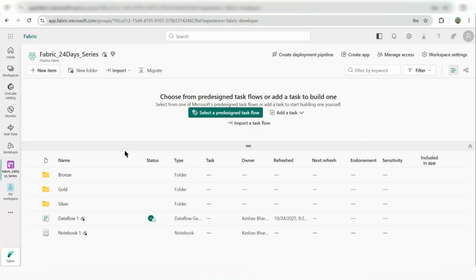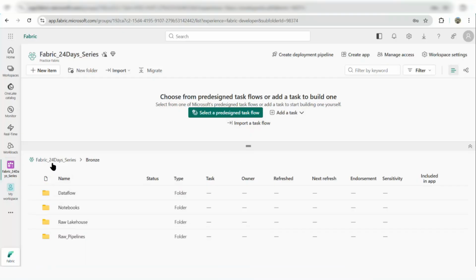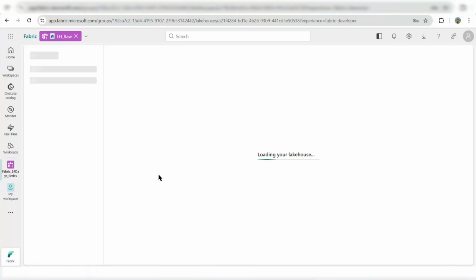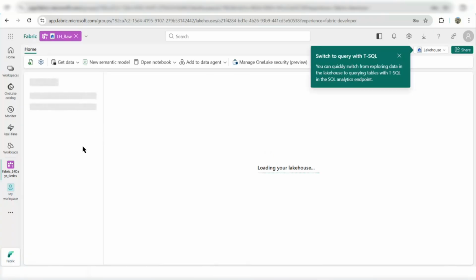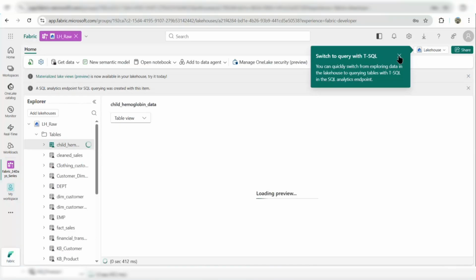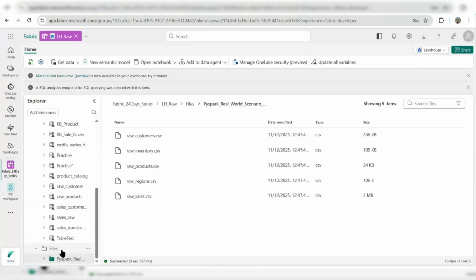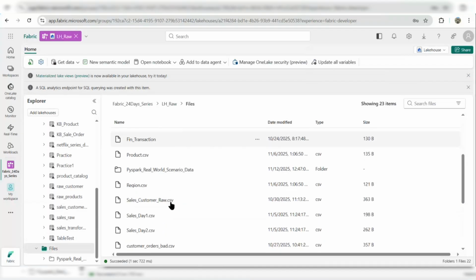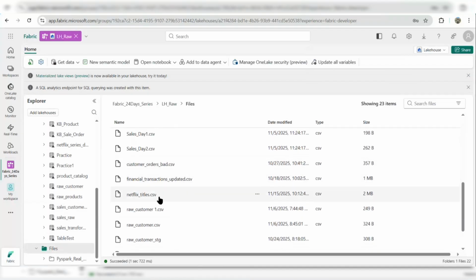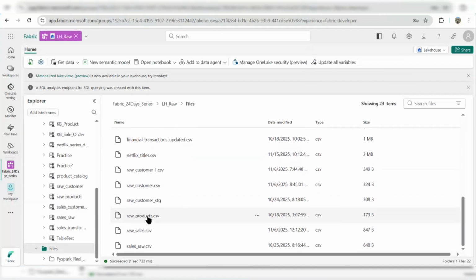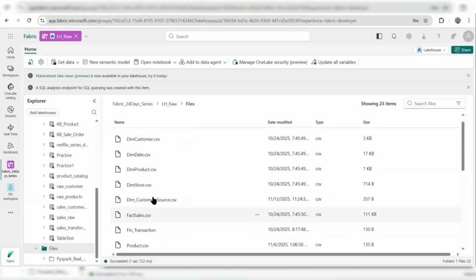For that, I'll first show you a particular file which we are going to use here, just any random file for your reference, to make you understand how this works. In the files, as you can see, we have so many files. So today we are going to see, let's say, this fact sales file.